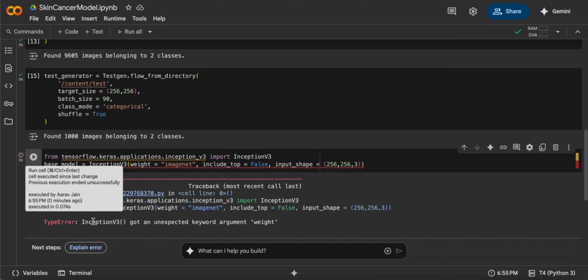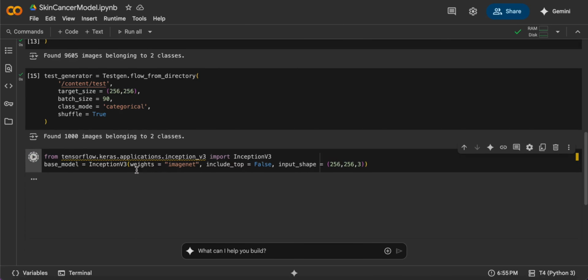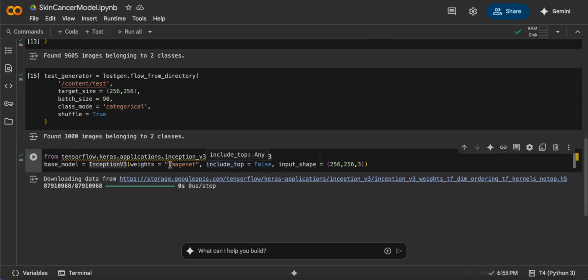So we get an error, InceptionV3 got unexpected keyword, wait. So this should actually be weights. We're going to run this and should be good. Okay, so now let's explore the meaning behind this code. So weights equals imagenet basically means that we are loading our Inception v3 model. include_top equals false basically removes the original classification layers because we're going to be adding our own. And then input_shape equals 256 by 256 by 3 specifies the size and our color channel.